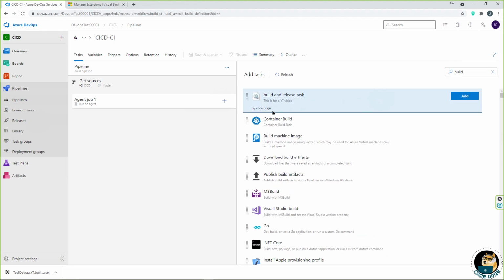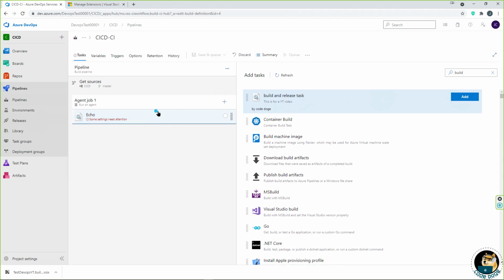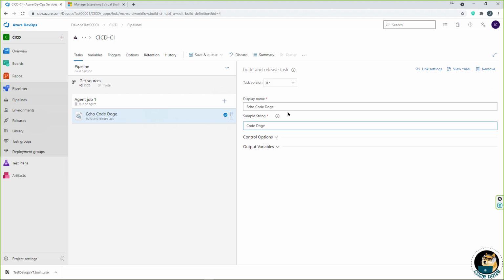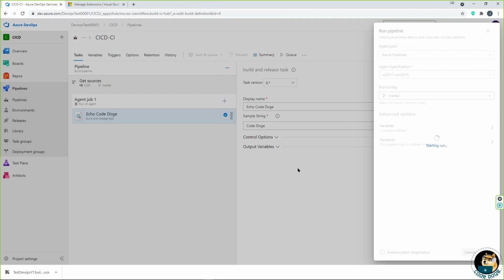And we see here it is. This is for the YouTube video by CodeDoge. Just click on add over here. The sample string will say CodeDoge. So now that's enough to actually save and queue it. So now let's queue it.